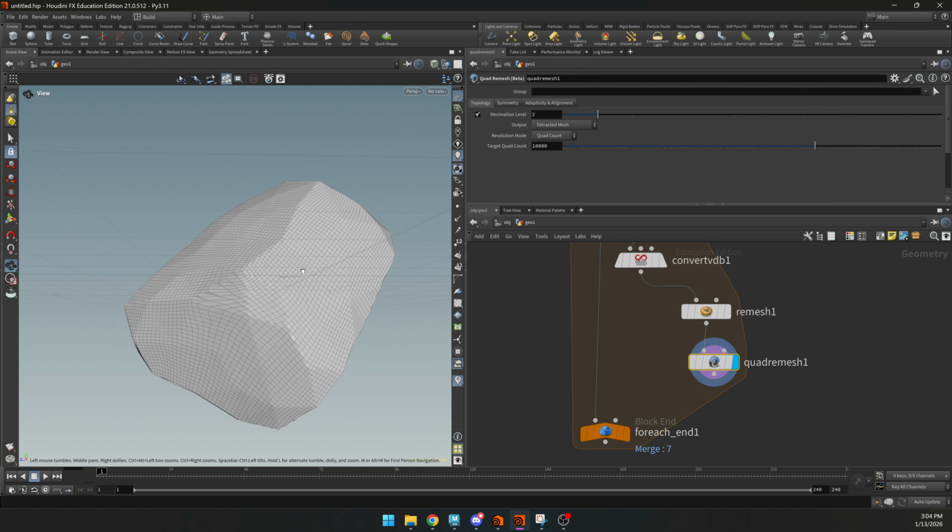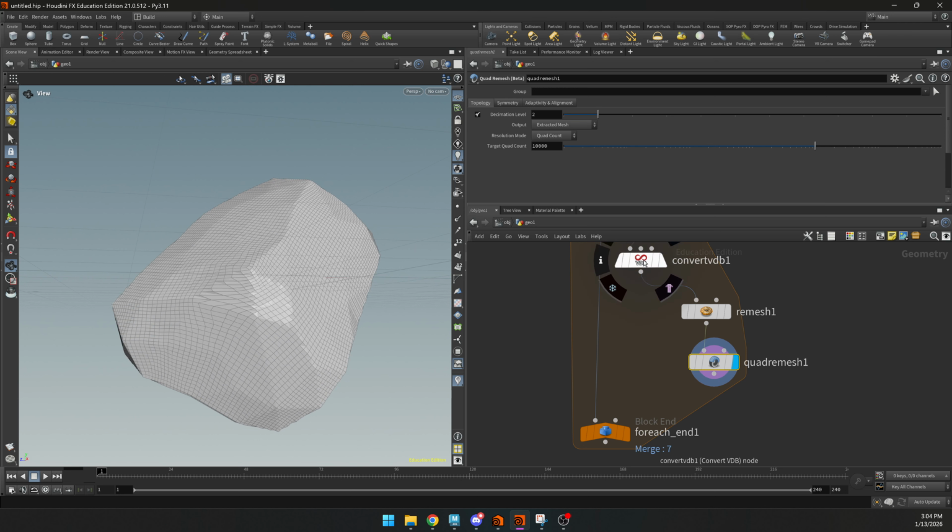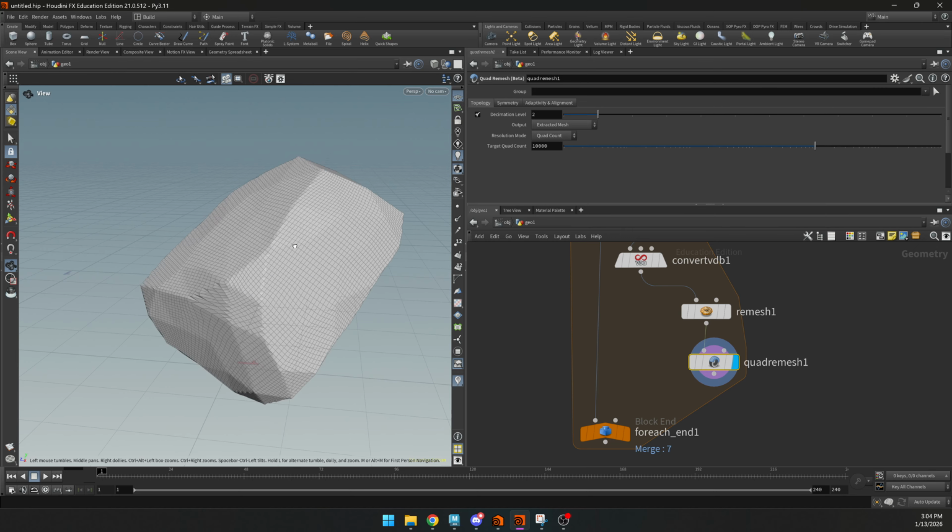What it does is just convert it to quads. I tried going directly from the VDB to the quad mesh, and more often than not, it got some areas where it was stretching and breaking. And I don't need this to be 10,000. We're going to do a smooth later. So I might bring it down to 500 and just have a nice low poly version of this rock.